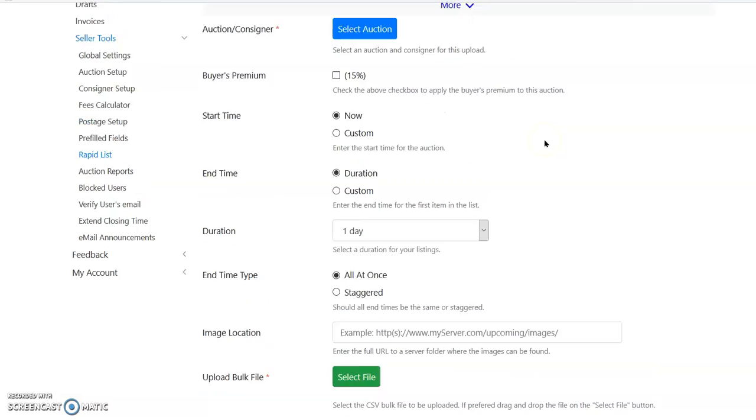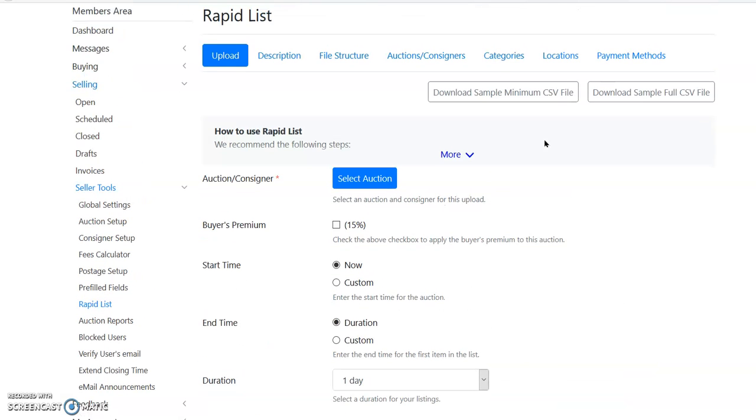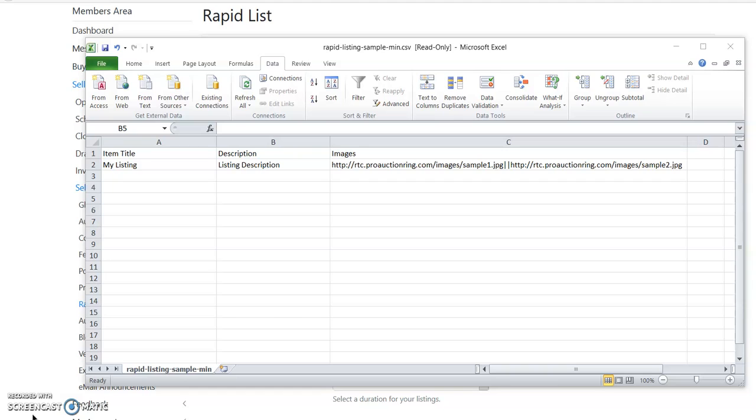Some of the things that you need to be familiar with is the term CSV, which is a file format. An example of the minimum required can be obtained by downloading the sample file. This is what the sample file looks like. You only need 3 fields. You would have your item title, description, and images. If you have your images up there on a server somewhere on the internet, images cannot be directly pulled in by the software through this CSV formatted file from your computer.